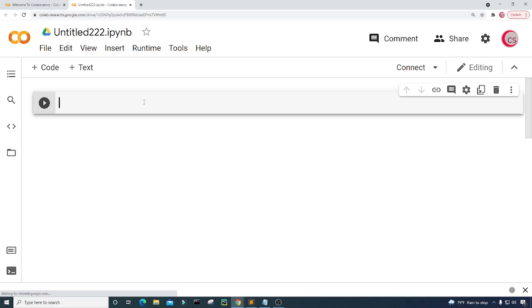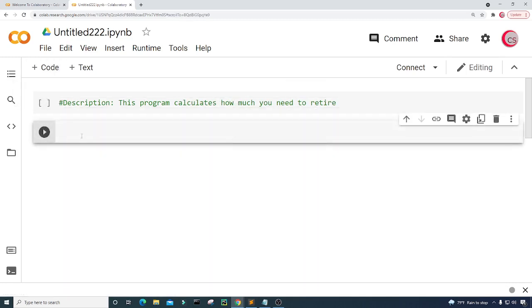In this cell, I'm going to put in some comments, a description about the program. I'm just going to put: this program calculates how much you need to retire. All right, next I'm going to create a new cell by clicking that code button in the top left.